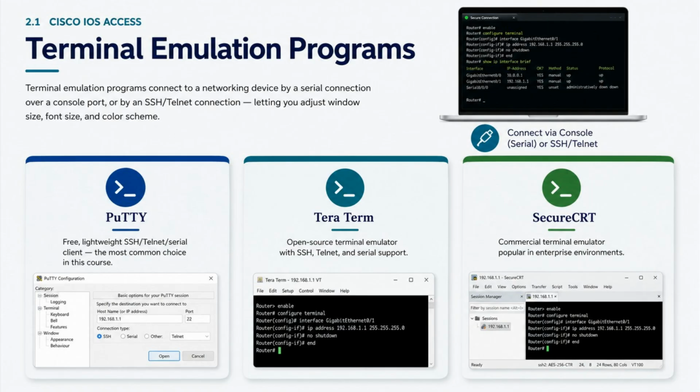These are the terminal emulation programs that actually connect you to a device. PuTTY, Tera Term, SecureCRT. PuTTY is what we will use in labs. Free, lightweight, and the most common in this course. Good moment to confirm everyone has PuTTY installed before the next lab.